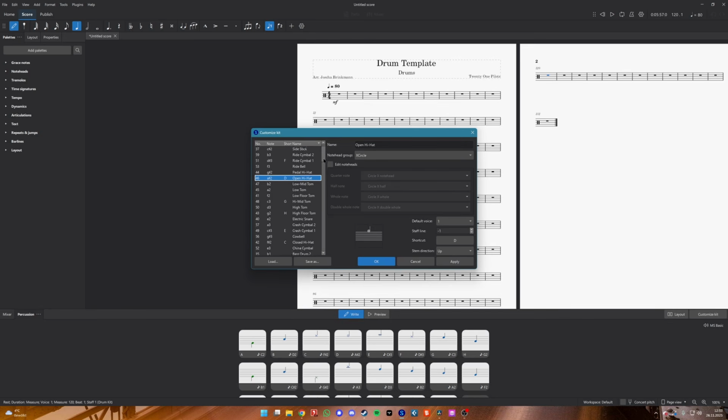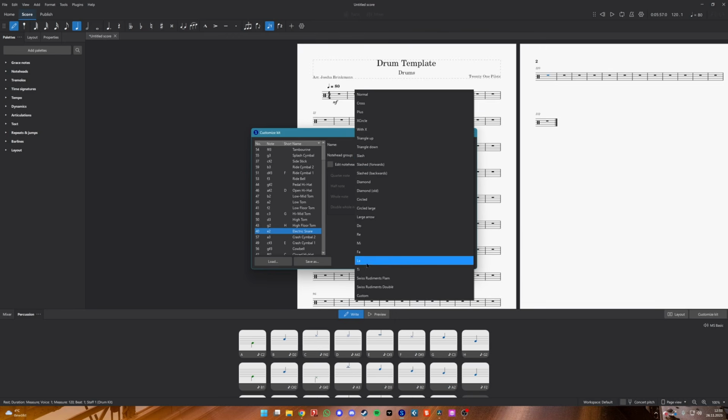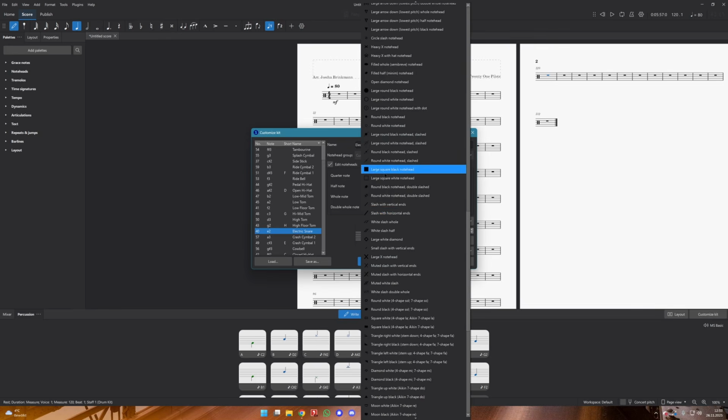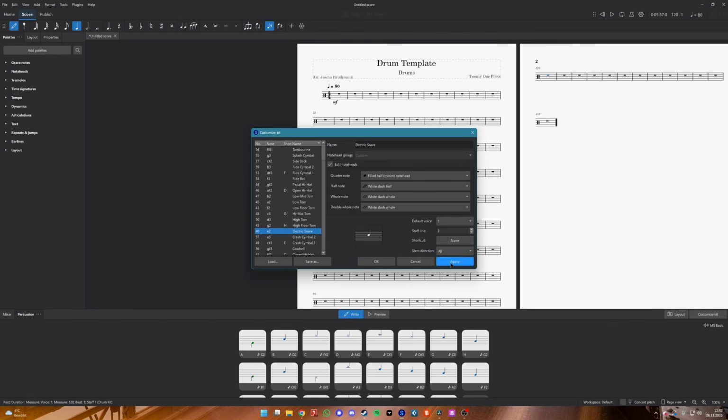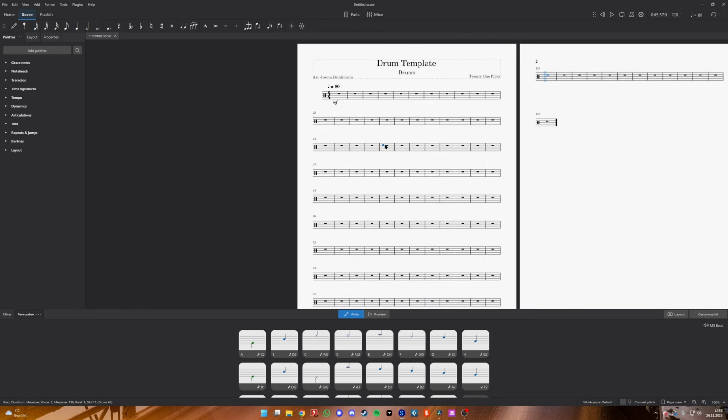When it comes to transcribing ghost notes, there unfortunately is no extra symbol for them here. So I just use the electric snare and change the note head to a filled half minim note head, and I then just add the brackets later on. Next we can set up the sound.